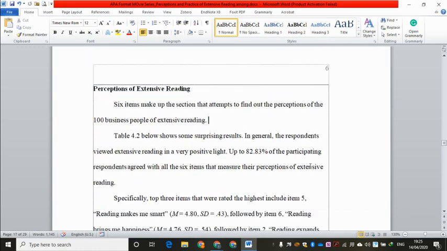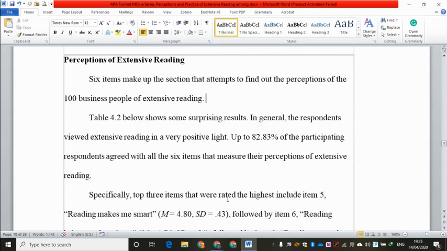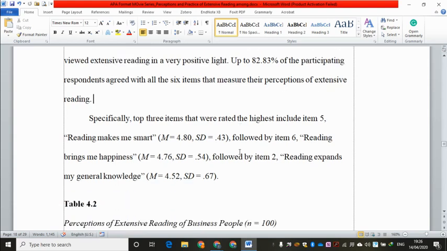Perception of extensive reading. Six items make up the section that attempts to find out the perceptions of the 100 business people of extensive reading. Table 4.2 below shows some surprising results. In general, the respondents viewed extensive reading in a very positive light. Up to 82.83% of the participating respondents agree with all the 6 items that measure their perceptions of extensive reading.